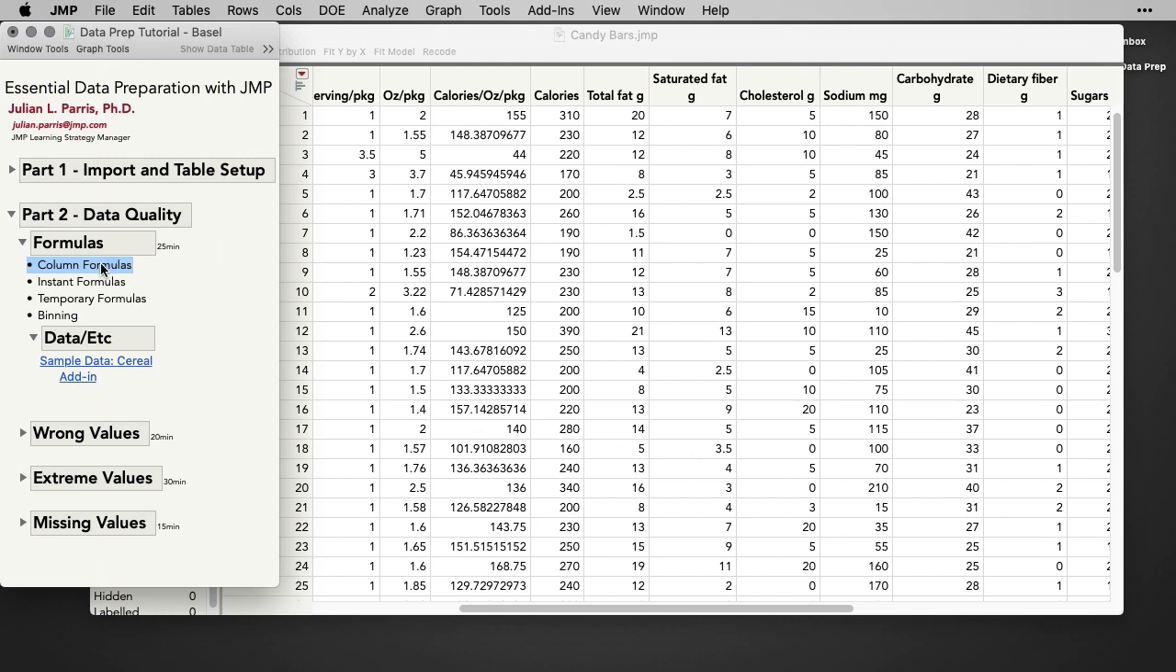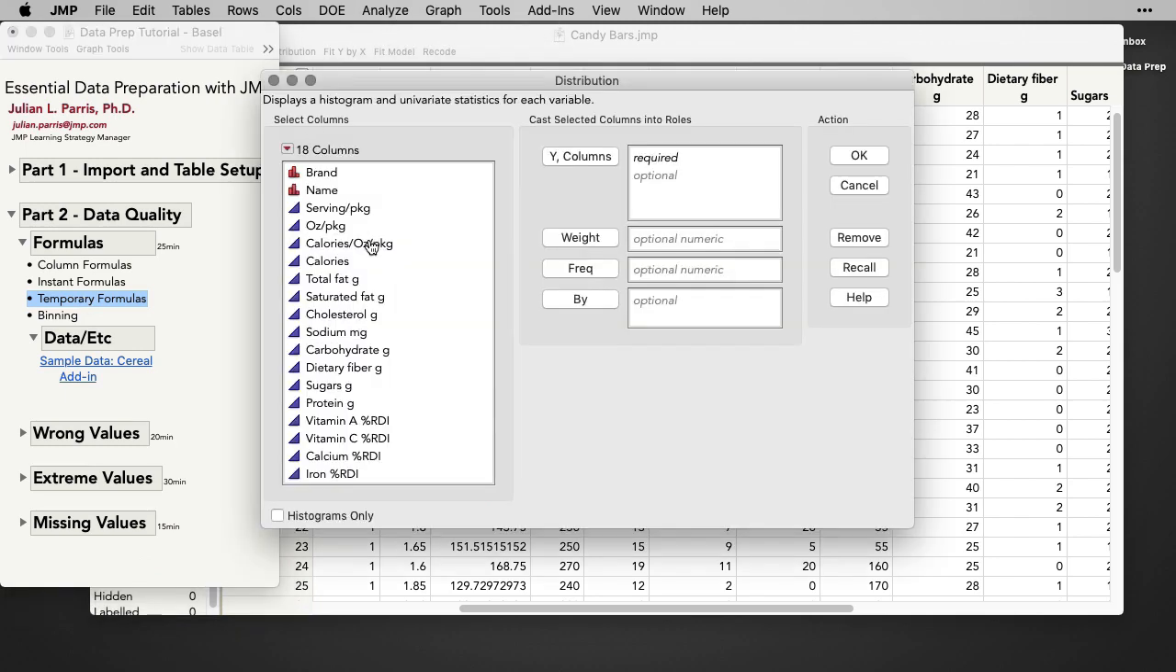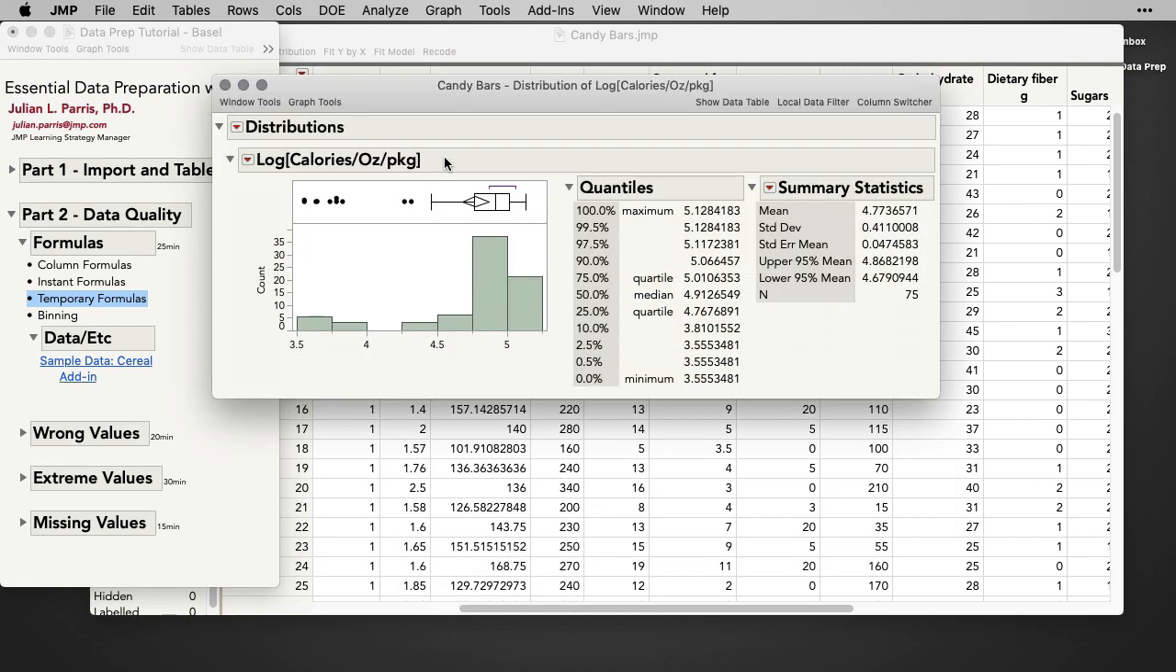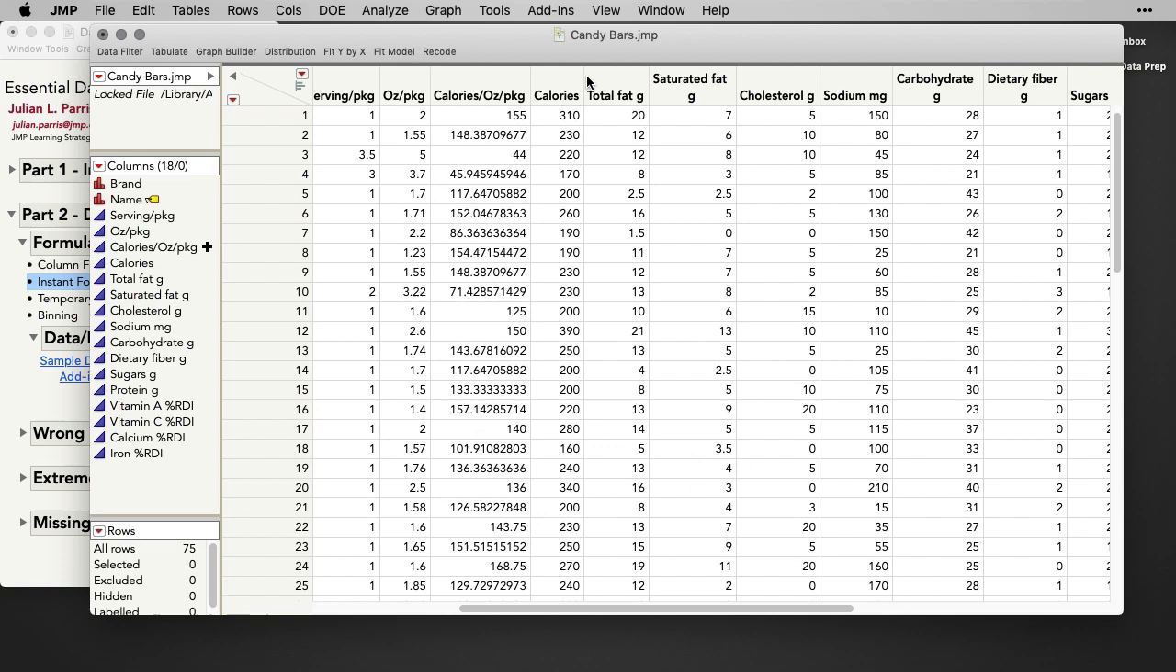All right, so that's column formulas, instant formulas, and temporary formulas. Temporary are the ones that you make in a platform launch window. Any platform launch window. So I can take calories here and transform that even. So you make it in the launch window. It exists for then, but doesn't exist back in the table till you add it. And then instant formulas are the ones right at the top.